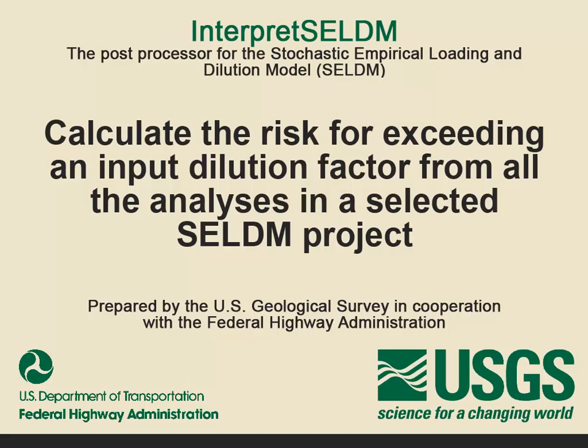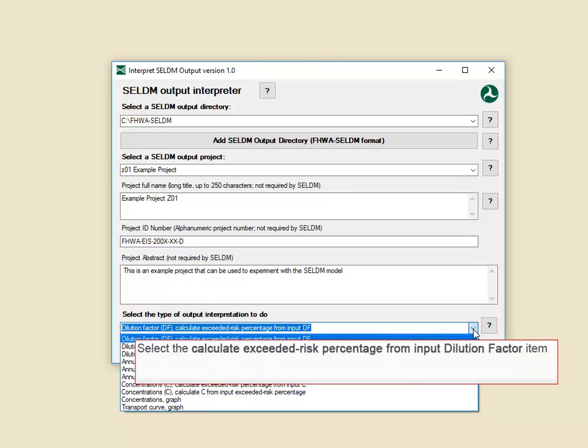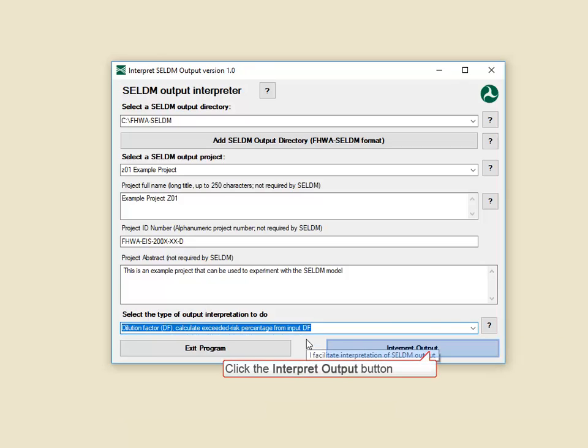In this video, we will calculate the risk for exceeding an input dilution factor from all the analyses in a selected SELDM project. Once a project is selected, the first step is to select the type of output interpretation to do from the combo box. For this example, we will select the Calculate Exceeded Risk Percentage from Input Dilution Factor item. To proceed, we will click the Interpret Output button.